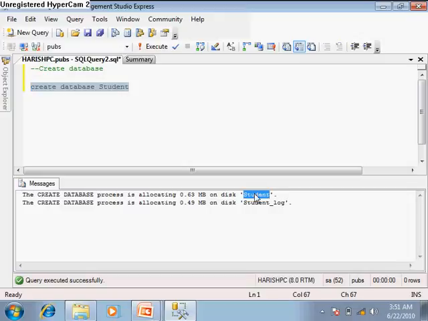This student file has our complete database, which is saved somewhere in our system. We will see where this file is created. And this student underscore log is a log file which maintains the log of all the transactions which are performed on the tables or on the database. Now these files are allocated some default memory, 63 MB and 49 MB.